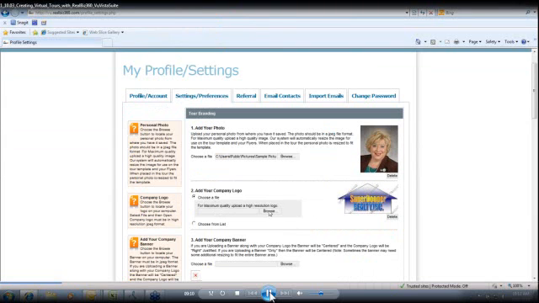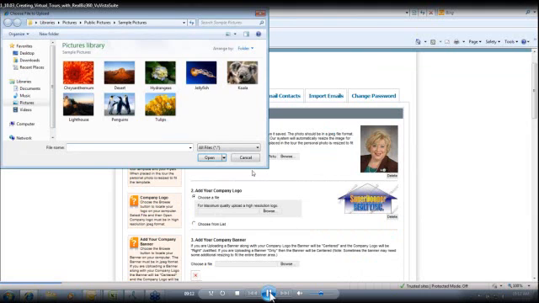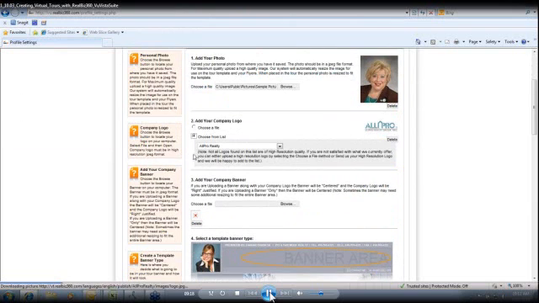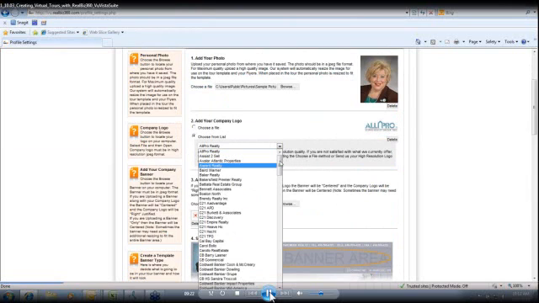Adding your company logo, if you have a company logo, again, browsing your hard drive, finding your company logo, and utilizing that. Now, when you click this Choose from a List, I want you to take a look here. You may have a company logo already here. I'm just going to scan through this list right now.